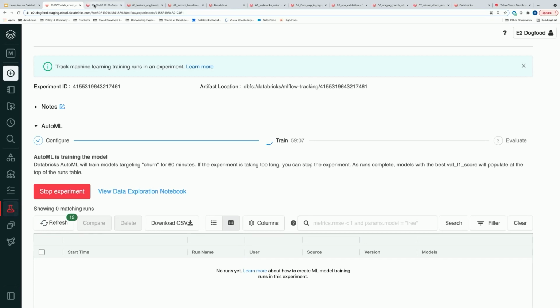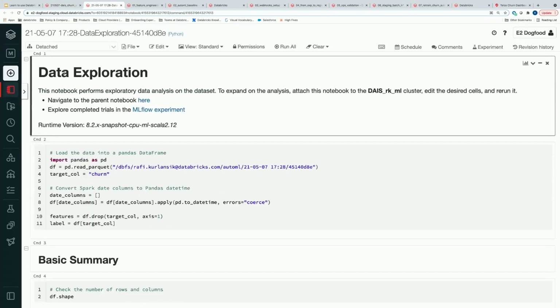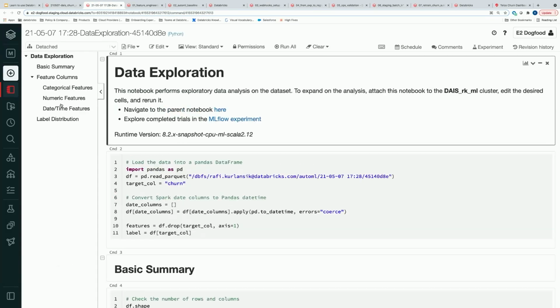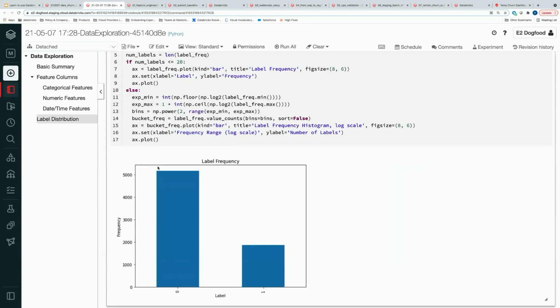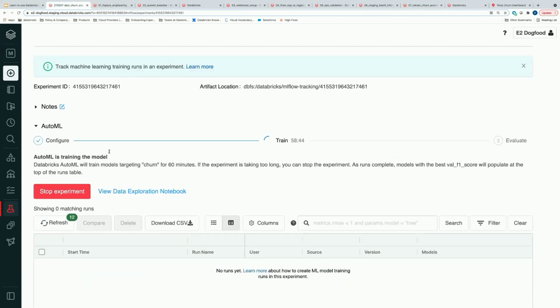So in the data exploration notebook, we have basically some summaries of the data, some visualizations and things like that. It's really handy to look at the label distribution and kind of see whether you have imbalanced classes or not. Very, very cool stuff. But we're not going to spend too much time on this. Just wanted to highlight the productivity boost there.